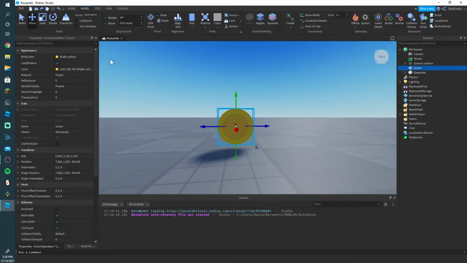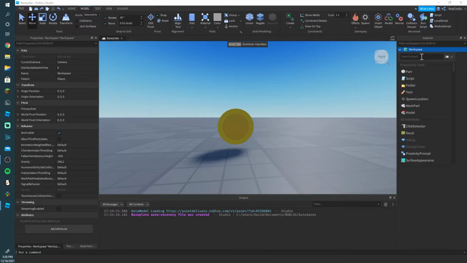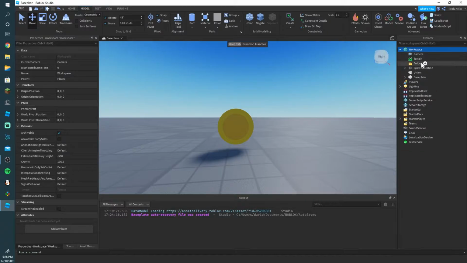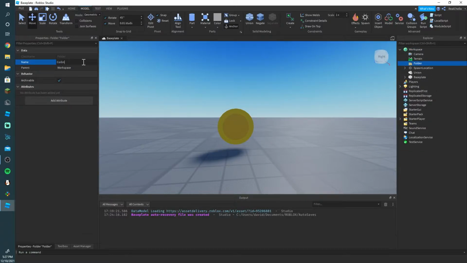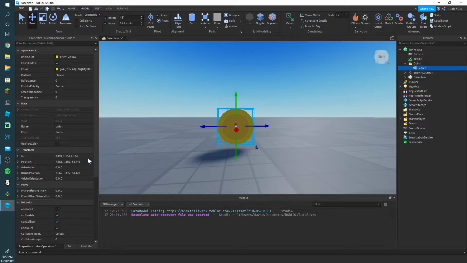So this is now our part, and what I'm actually going to do is go to Workspace and create a new folder. I'm going to name this Coins, okay? Then I'm going to put this union in here. Make sure you don't use part color, because this will make the whole thing the same color, which if you want, that's fine, but I want a little bit of contrast with the coins. So I'm just going to switch that off.